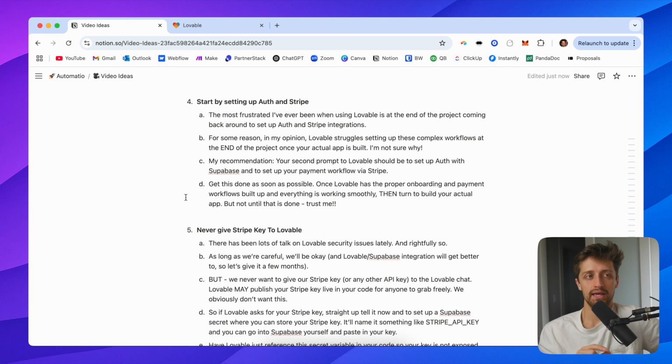Now, my recommendation is your second prompt should not be to build out the functionality of your site. So let's say you're building a tourism site. It shouldn't be to build out an itinerary app. It should be to set up authorization immediately. So connect to Supabase and set up login and sign up functionality. And B, if you're going to charge members and connect to Stripe to charge a monthly fee to use your app, do that now. So your second prompt and third prompt should be A, to set up auth, and B, to set up your Stripe integration.